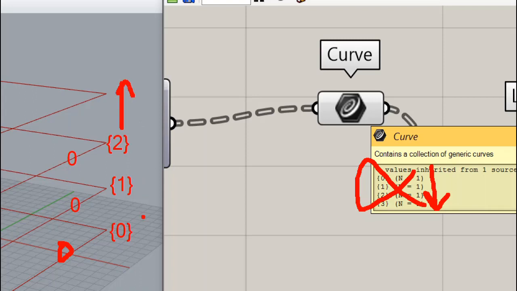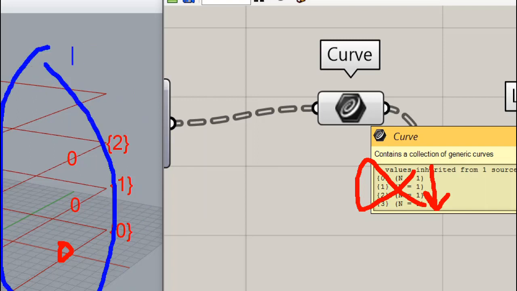So if we say loft, what happens? It operates loft in the groups four times, lofting with one section. That doesn't mean anything. But if we flatten the groups, all the curves go in one group, and that will be the bracket 0 group, and this will be 0, this will be 1, 2, and 3, and that will make sense.